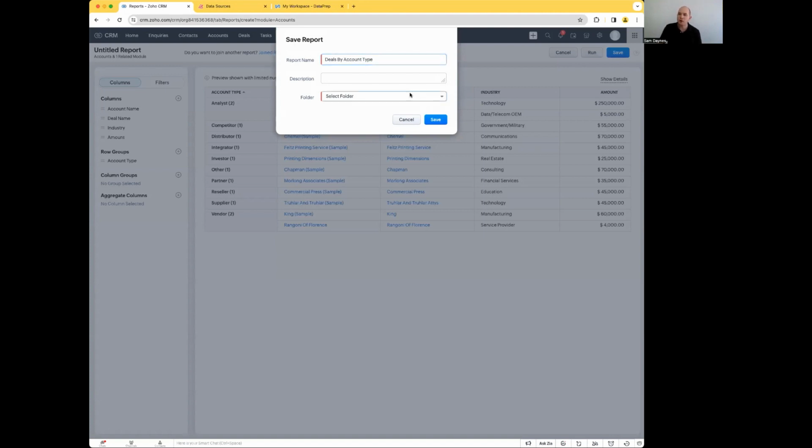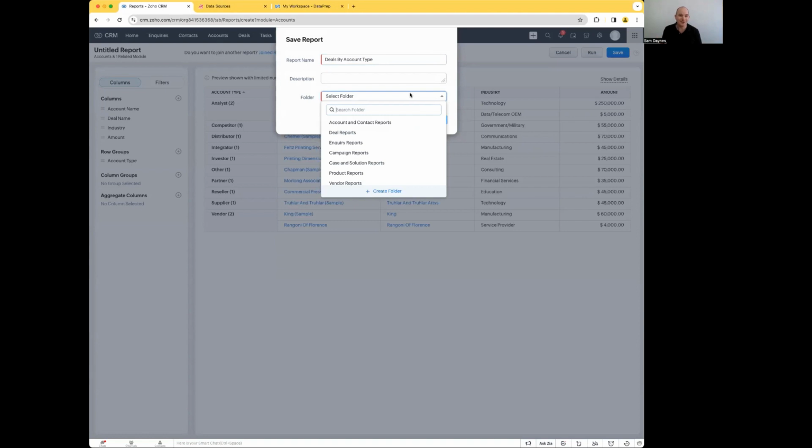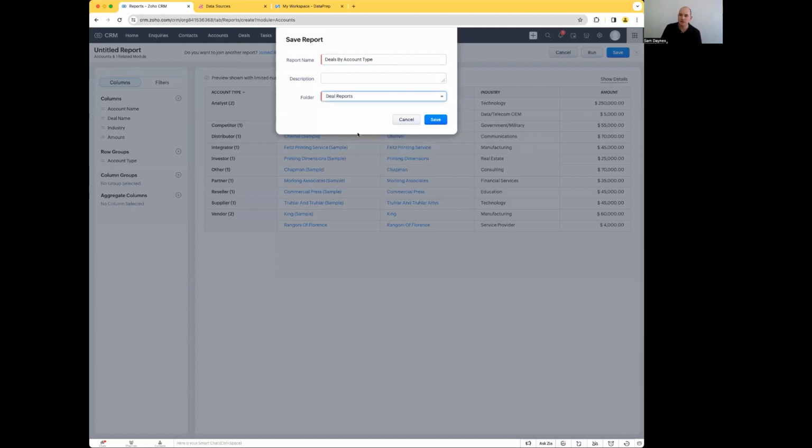And I'm going to select the folder. Organization is key, guys. Don't just dump your reports in any old folder. Try to create some sort of structure to them. I'm going to add them in the deals reports folder here. I can give it a description, which might be useful if someone else is going to look at this report. Deals listing by customer type. And I'm going to click save.